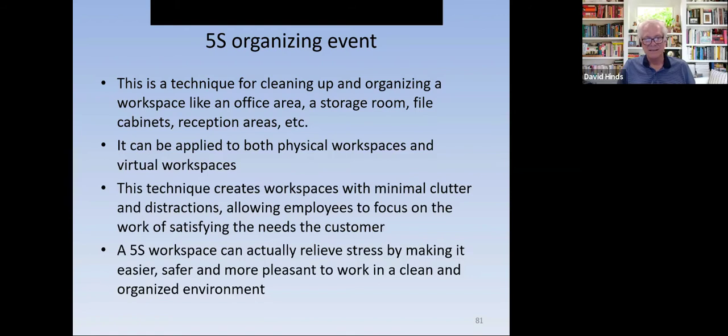The idea is when you 5S an area, you're creating a workspace with minimal clutter and minimal distractions. The reason it works well is that your employees can now focus on the work of satisfying customer needs, right? That's what we're trying to do. We're trying to satisfy the needs of the customer, whether it's an external customer or an internal customer.